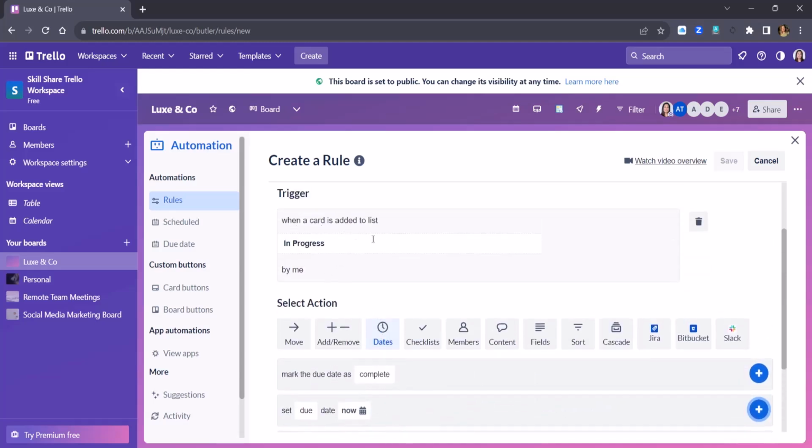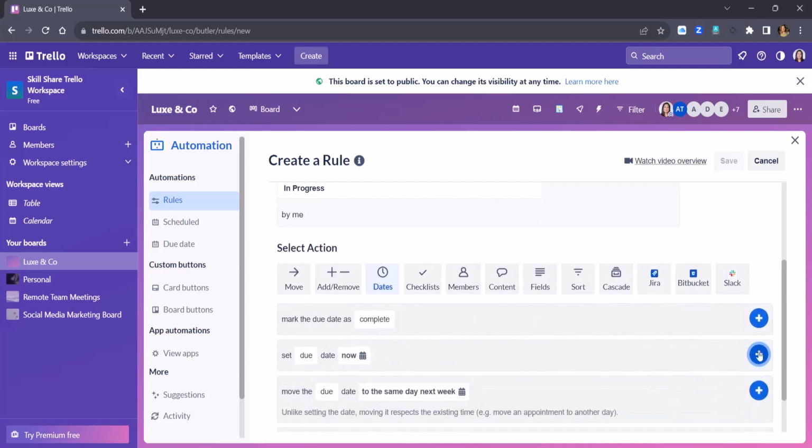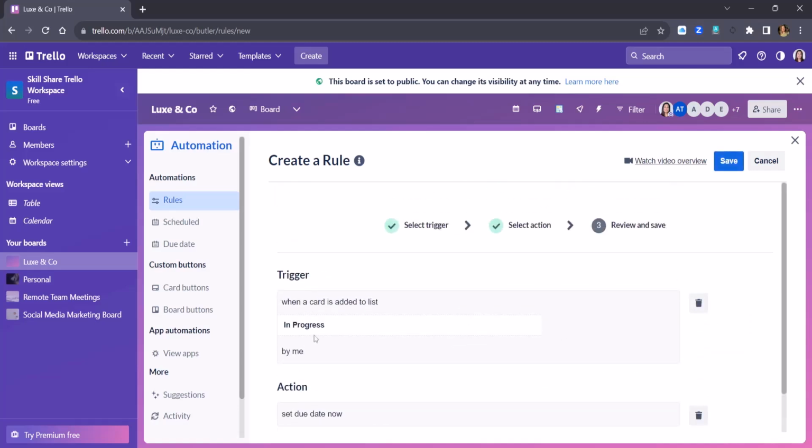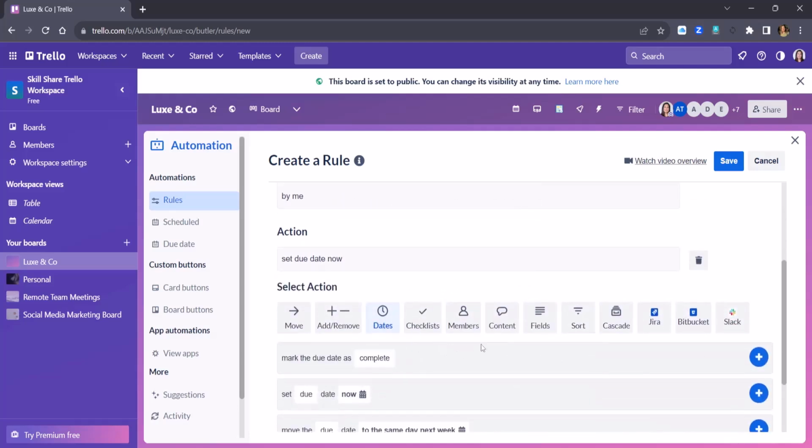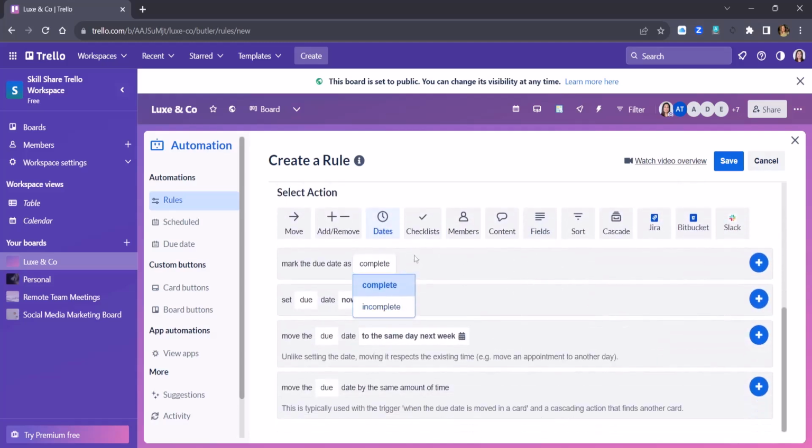So when something is added to a list, now we need to add this rule. Press plus to add the action set as a due date. And we can also add, for example, a field or a checklist to that if we want. We can even email it on Slack if we need to.